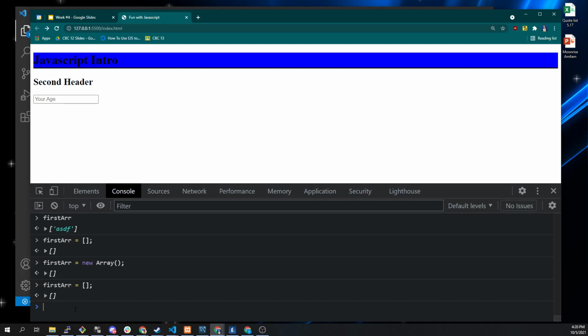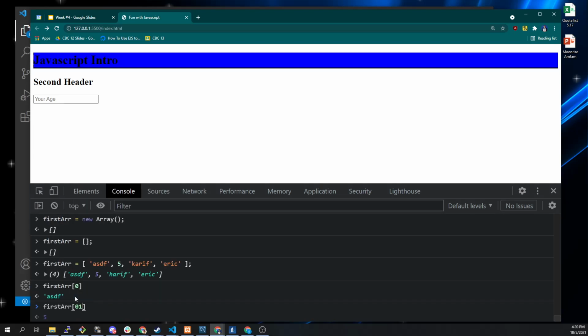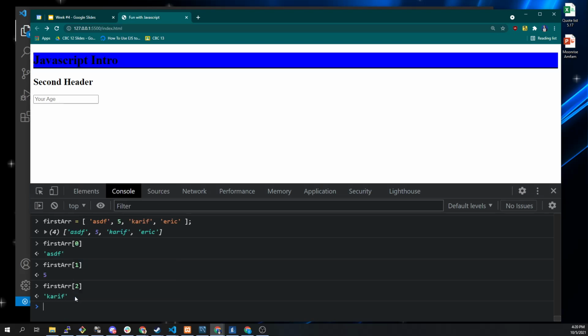But what the array literal syntax lets us do is that we can also, just like we were learning with declarations yesterday, come in here and say ASDF, comma, 5, comma, Karif, comma, Eric, right? And we are assigning values to our array as a part of the declaration. So now I have created an array with 4 elements in it. The 0th is ASDF. If I do firstArr[0], ASDF; 1 is 5, 2 is Karif, 3 is Eric. An array.